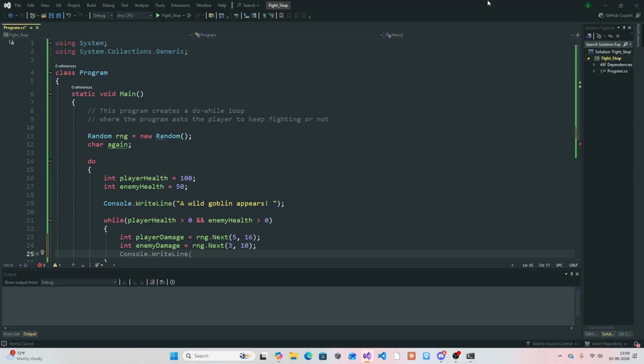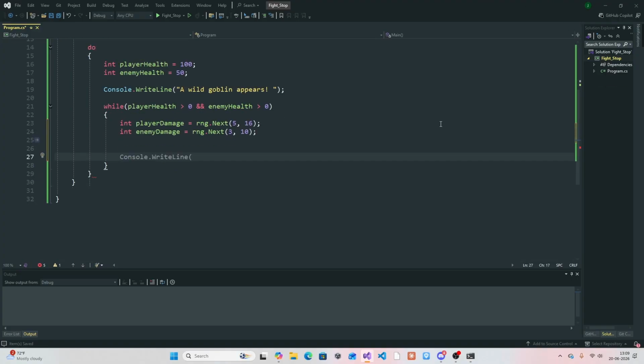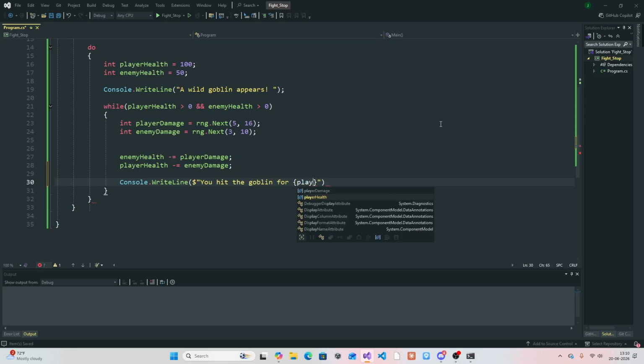Okay, so in here enemy health minus-equals player damage, and player health minus-equals enemy damage. Okay. Console.WriteLine, we create a dollar sign: you hit the goblin for player damage.